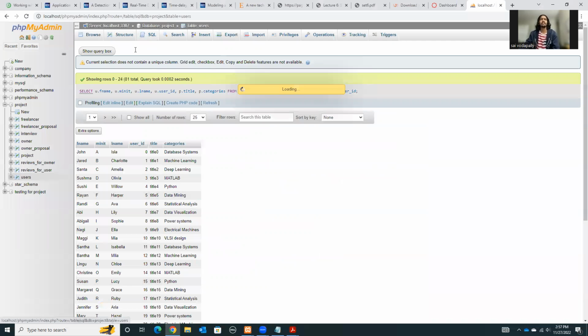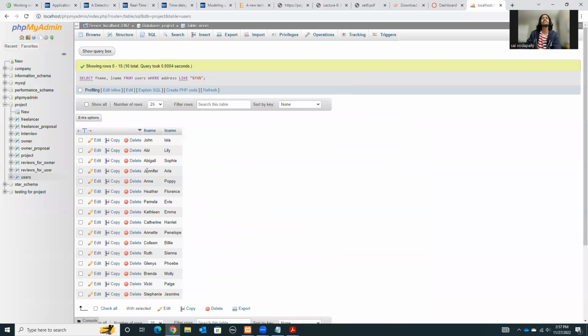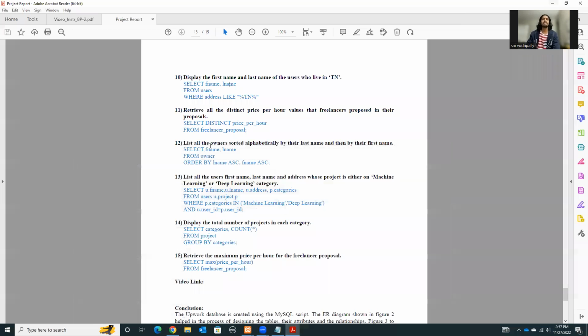So here we're going to select the first name and the last name from the users, where the address should be Tennessee. So when I run this query, this will display the first name and the last name of the users who stay in Tennessee. So these are all the users, first name and last name, who stay in Tennessee. Then the next query that we can use is number 13.